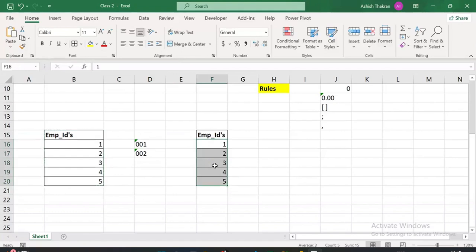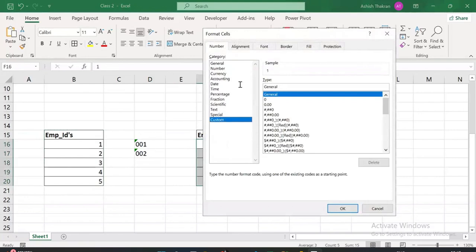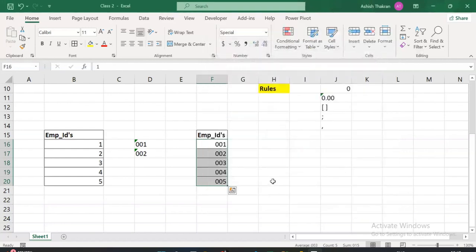Control 1 is a shortcut. Then 3 times. So if I just write 0, this means only 1. Now if I write 0 again, that means this 0 represents the entire value before the decimal, and the 0 before it just adds a 0. So if I want this 001, has my value changed? No, just the display of the value has changed. Correct?